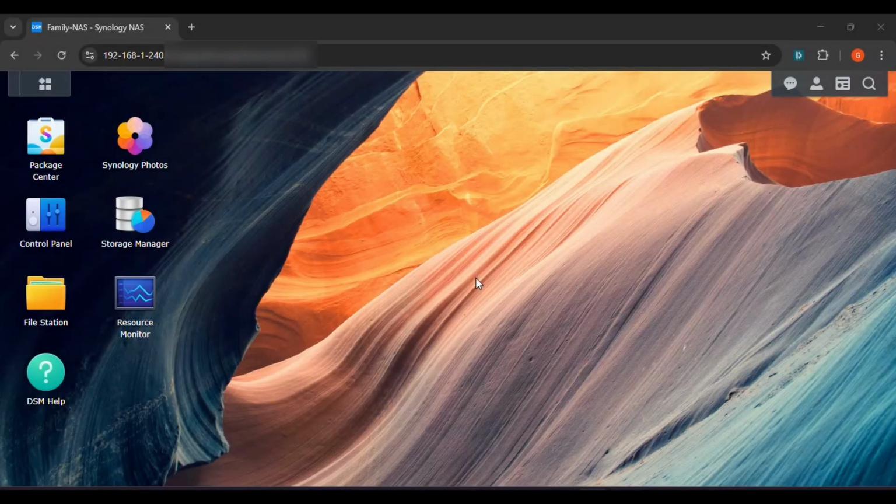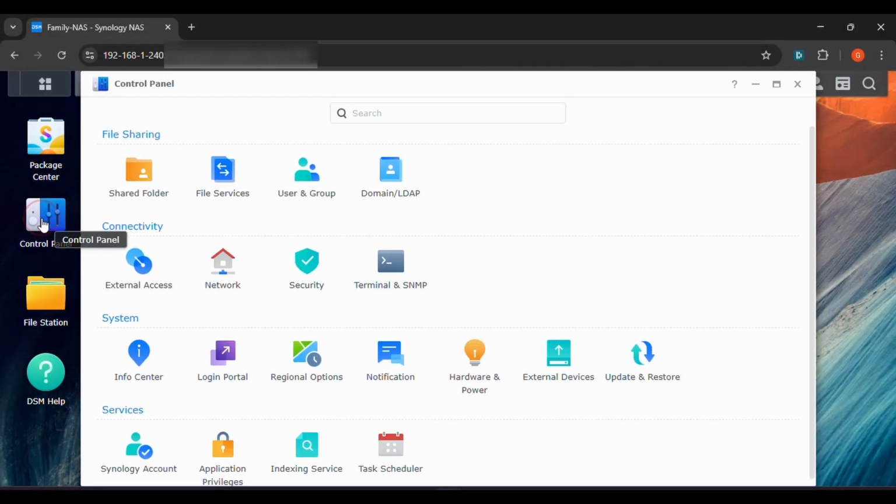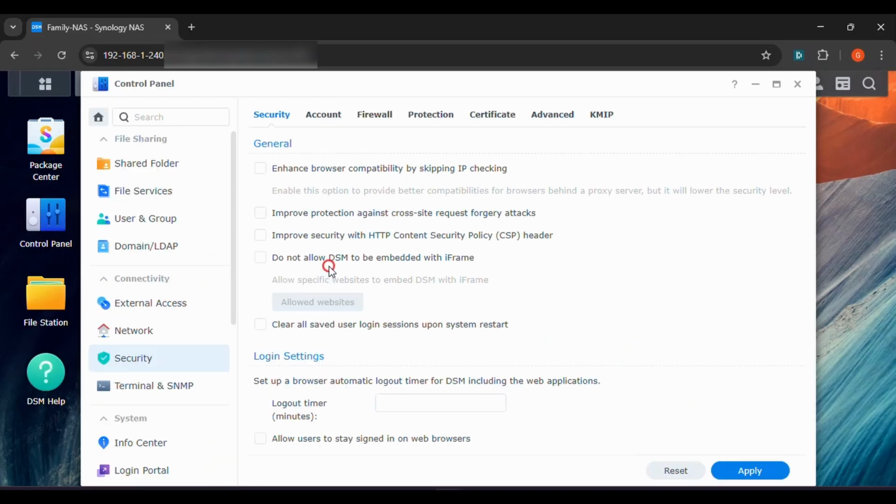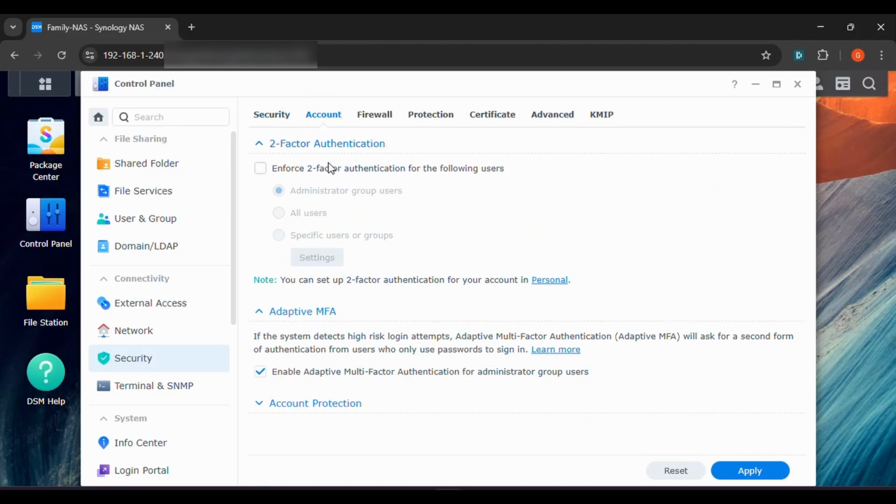First of all, there is 2FA. In the control panel, you can go down to the security section, and under the account, you will have the two-factor authentication. Typically, you can set this for all accounts, but I have only done it for one account.